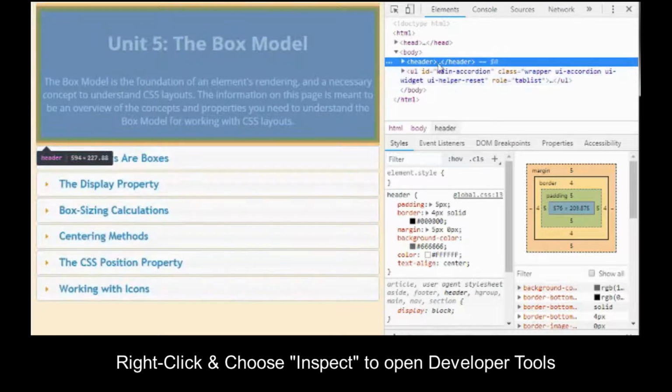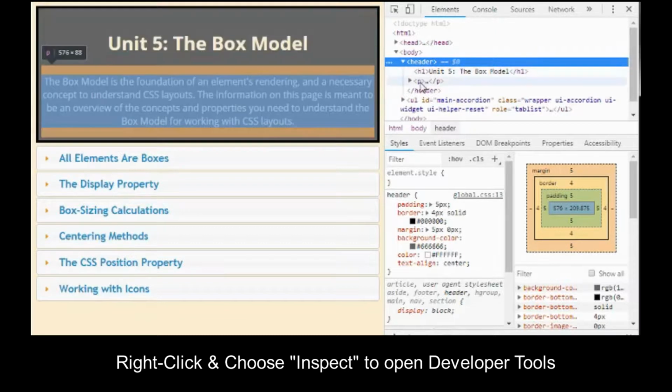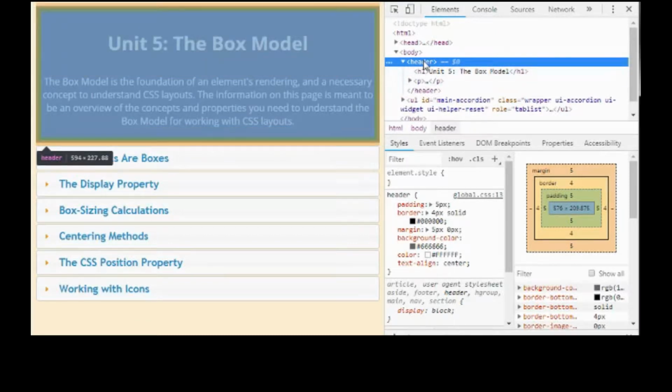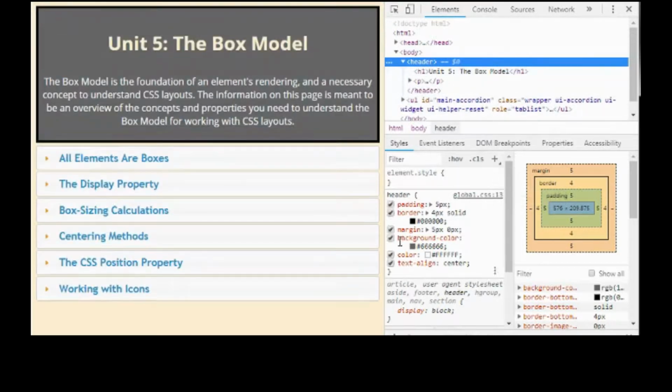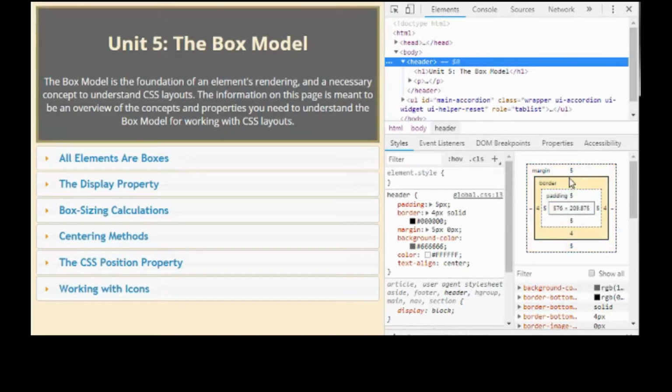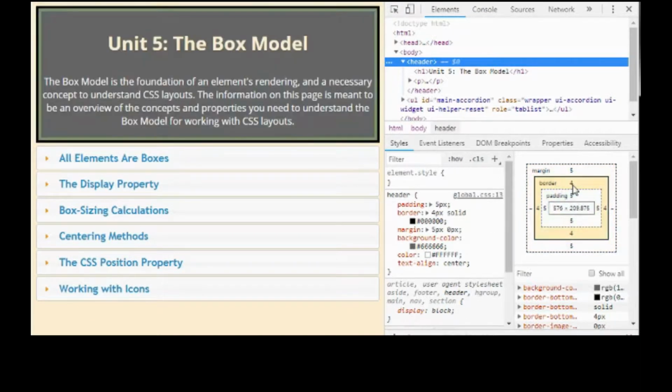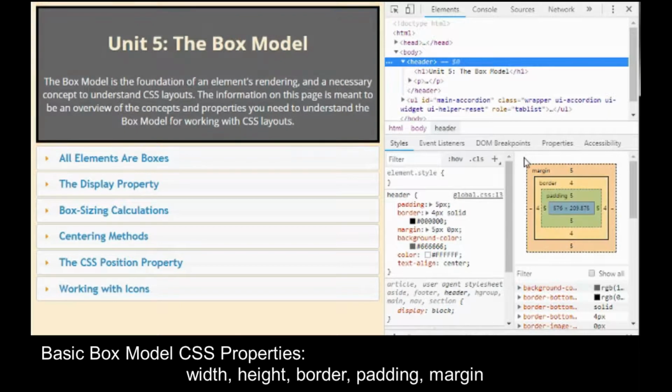Now, mine highlighted the header in the HTML inspector. If yours drilled down too far, that's okay. Just click on the header tag. Now in the CSS pane, you can see there are some properties and a diagram. The basic box model CSS properties are width, height, padding, border, and margin.